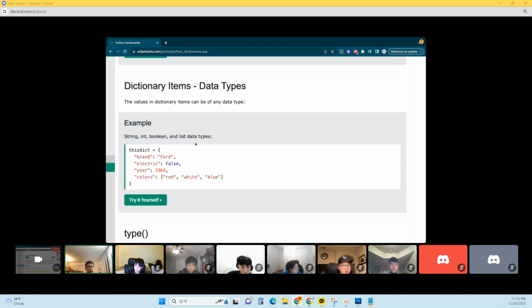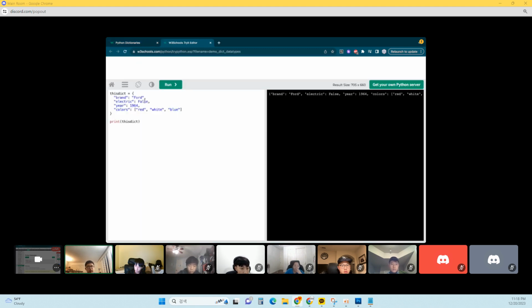Okay. Next one, the dictionary items, like the values that are given after the keys, are allowed to be any data type. They can be a string, like Ford. They can be a Boolean, like false. They can be a number, an integer, like 1964. They don't show it here, but they can also be a float. And they can also be even a list, a tuple, or a set. Technically, it's allowed to be another dictionary, but that gets really confusing, and I would advise against it. But yeah, you're basically able to put any type of variable inside of the dictionary.